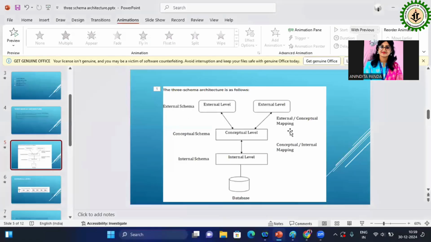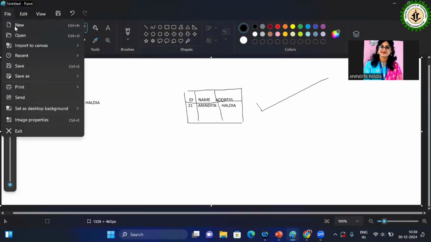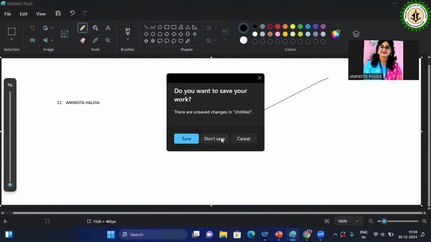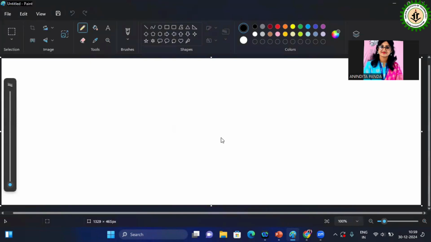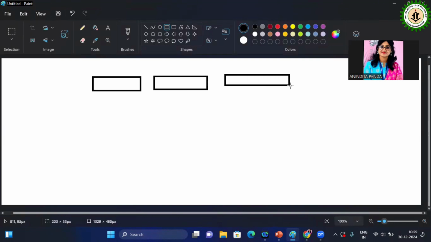We need to draw it in Paint. Okay, let's take a new page. No need to save because we already understand what it is. We are not drawing the full structure, but to understand a little bit better, we need to draw here. So this is the part of the external level. This external level is also known as view level. We already told this previously.